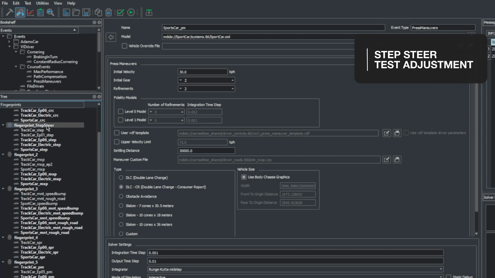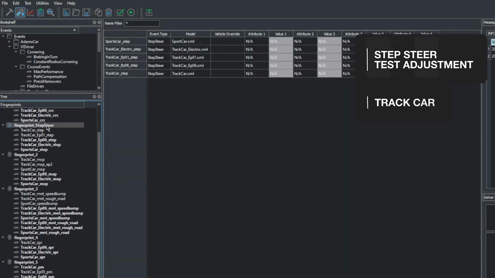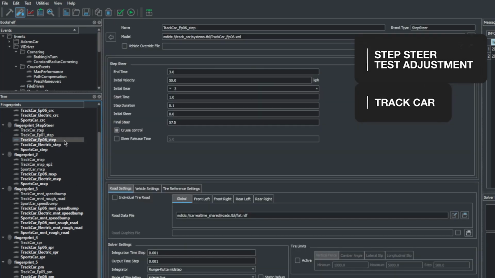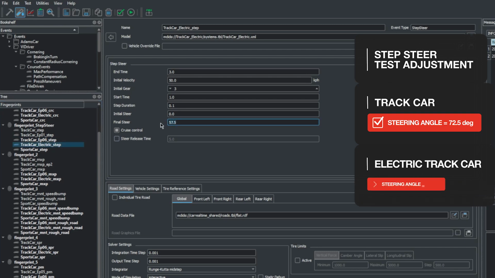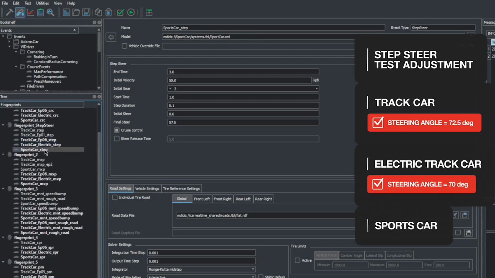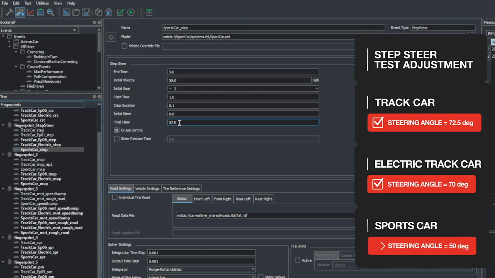Find the step steer tests, and, for the one where the track car from episode 6 will be used, set the steering angle to 72.5 degrees. For the one using the electric track car, the steering value will be 70 degrees. And for the original sports car, the steer value is 59.